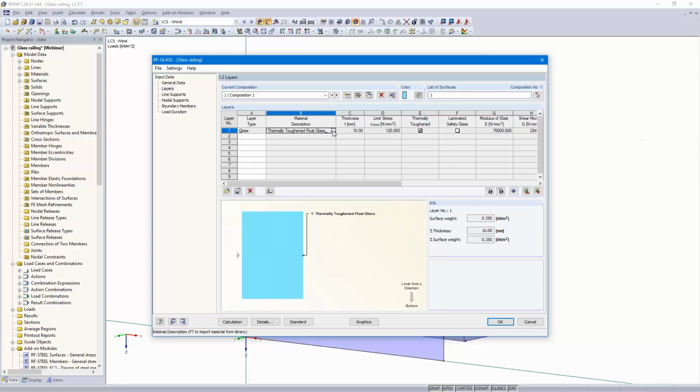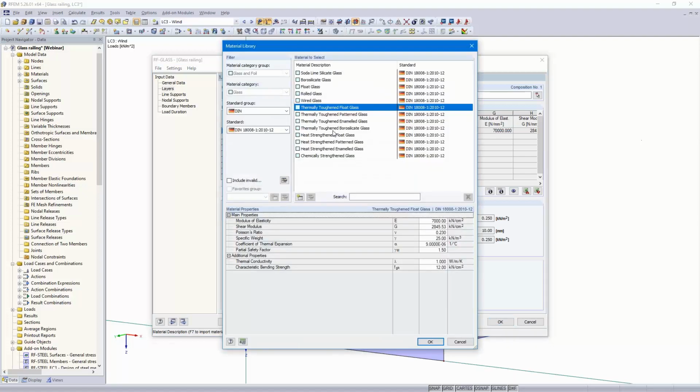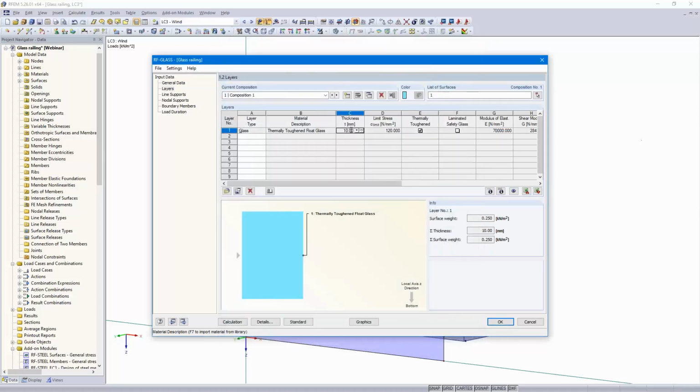I open the material library. Now there are a lot of glass types or materials. I use more than 1 in our webinar. I start, for this example, with the thermally toughened float glass. And 10 centimeters is okay, thermally toughened and laminated safety glass.